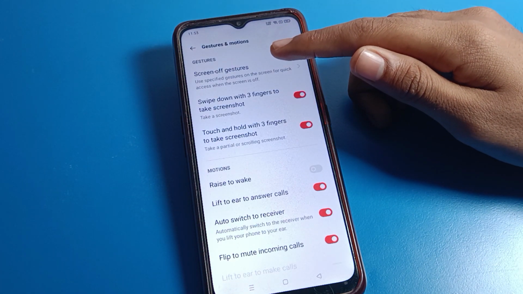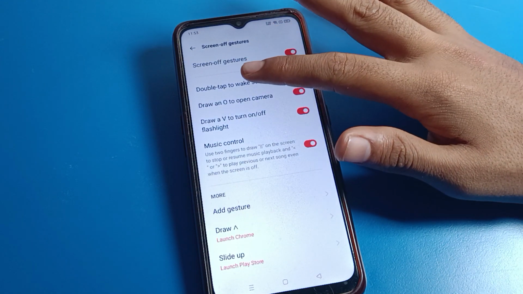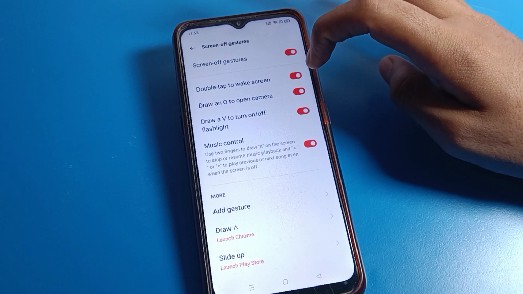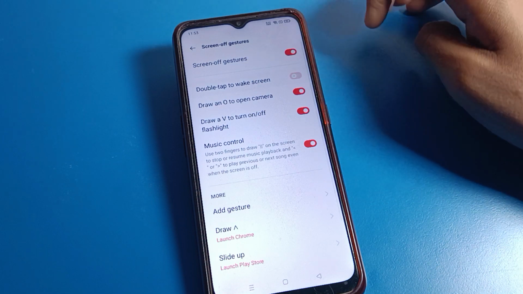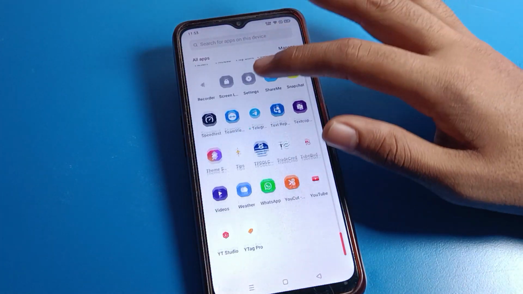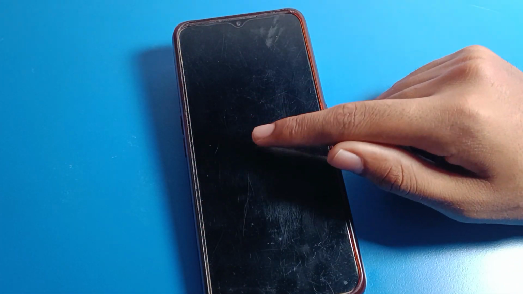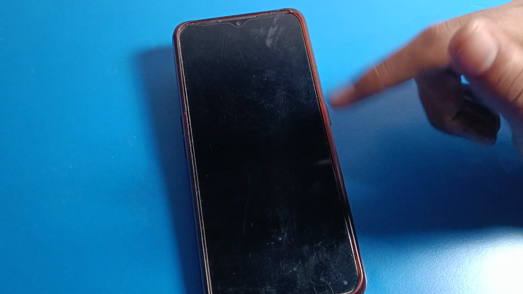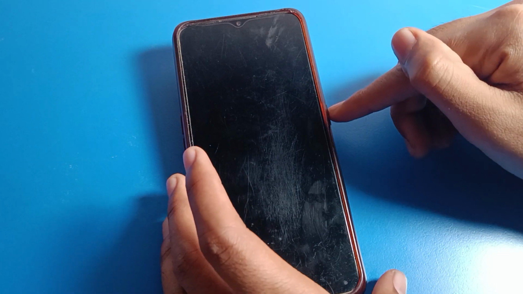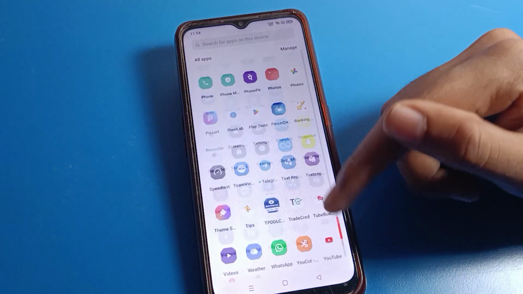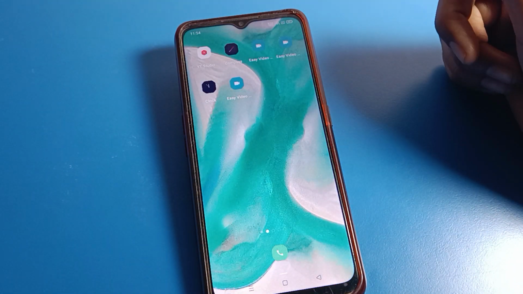Click on screen gestures, and here you can see the second option, double tap to wake screen. If you have enabled your double tap setting, you will have to disable it from here. After disabling, you can double tap, you can three tap, and your screen will not turn on. One tap, two tap, three tap, four tap, the screen will not turn on. You will have to press your power button, then you can turn on your screen and unlock your Oppo mobile. So like that, friends, we can fix the double tap to wake screen problem from tools setting.